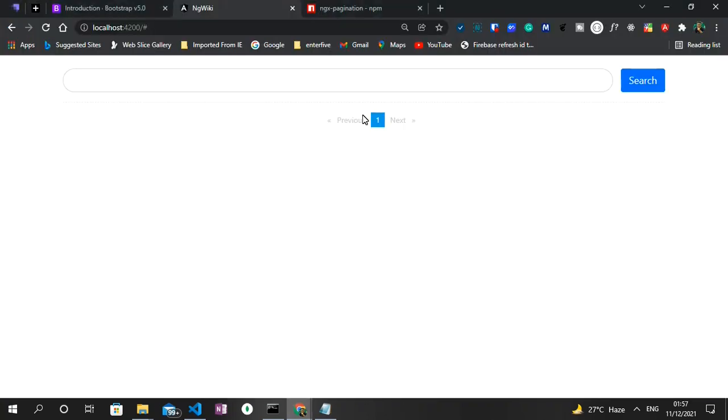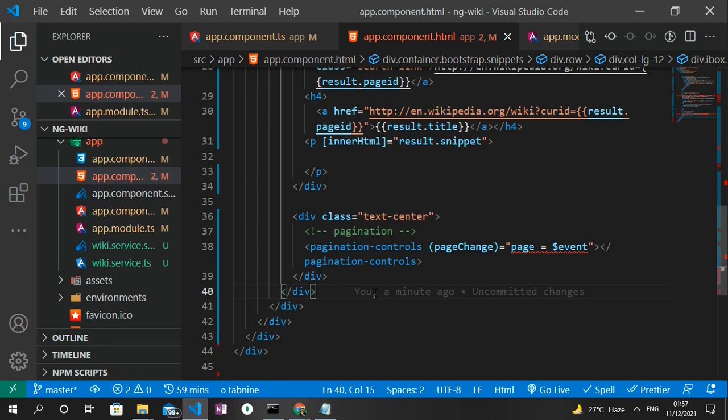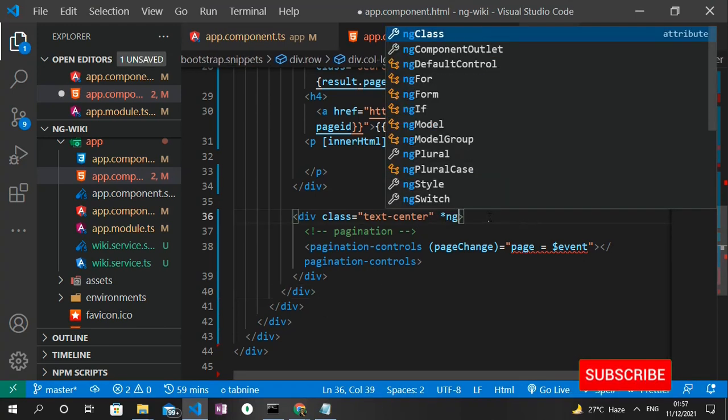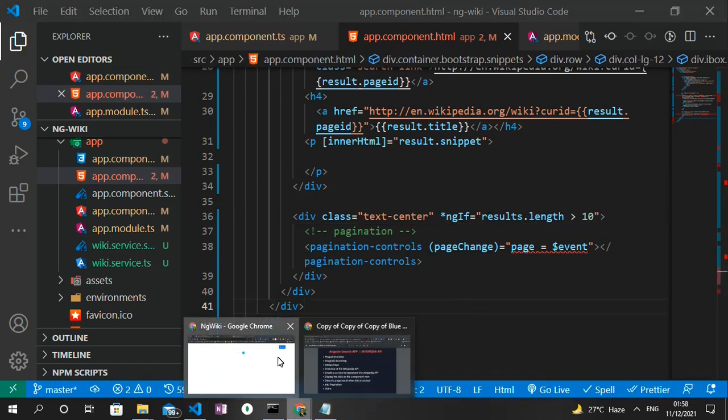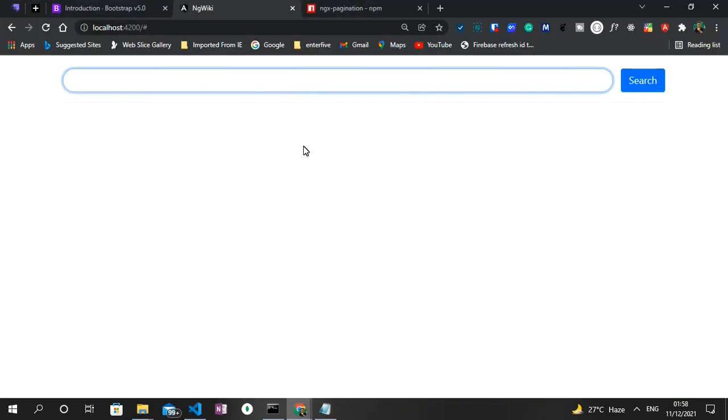Let me head back to the view and then refresh the page. One more thing I noticed is the pagination button is showing at the first instance. I don't want that to happen, so quickly I can just set a condition by saying ngIf the result dot length, only show if the result dot length is greater than 10. So let me save one more time and see if that works. So as you can see, the pagination button has disappeared.